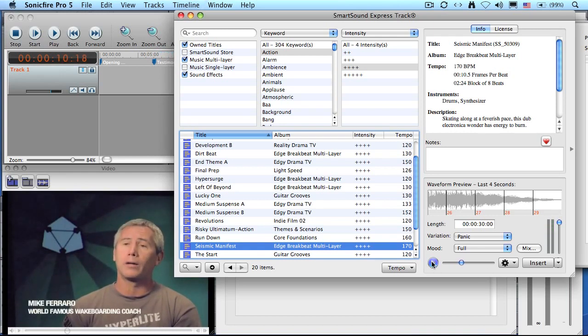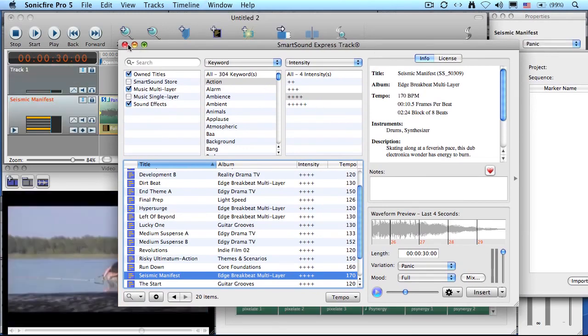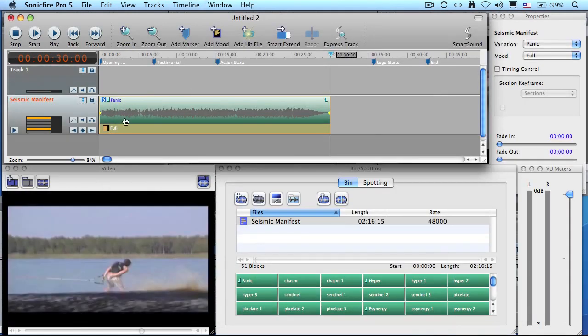Well, that clearly has got both drive and an edginess to it that I think fits in with the Wake Tricks style of near-death defying water stunts. So let's work with Seismic Manifest. To add it to our timeline, we click the Insert button, and we'll now close this window. And here's our music laid out to the timeline.